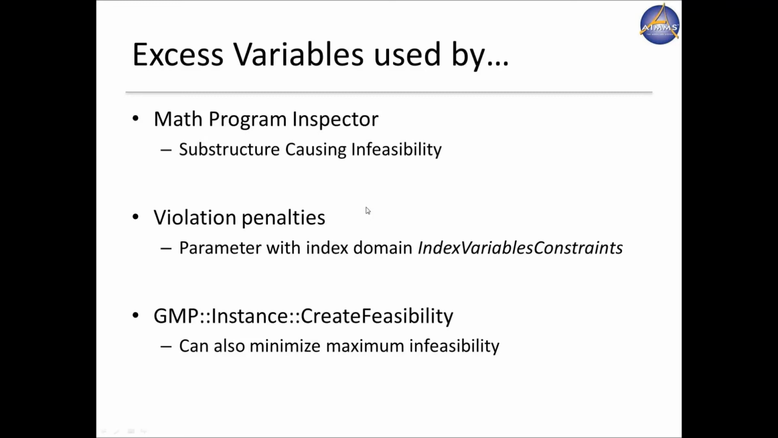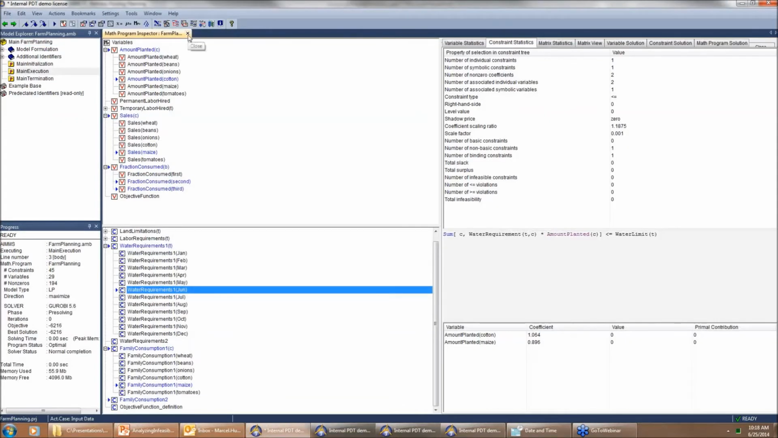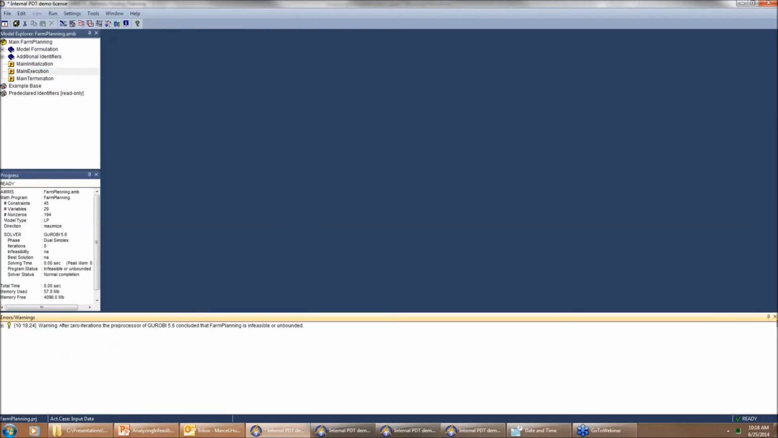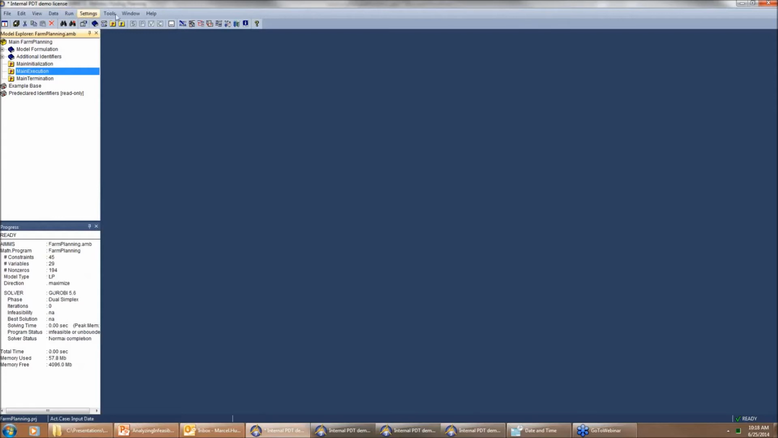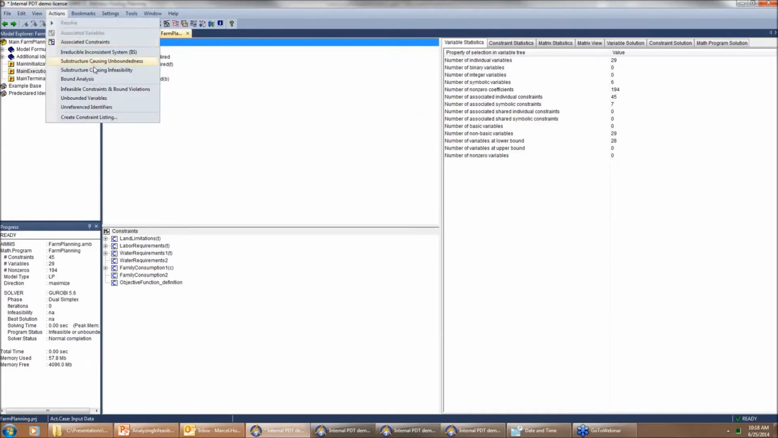Okay, now I will demonstrate how you can use excess variables by using the Program Inspector. Sorry, wrong problem. Okay. So if we solve the problem once again, it's infeasible or unbounded by Gurobi. We open the Program Inspector again. Here we have now an action, substructure causing infeasibility.